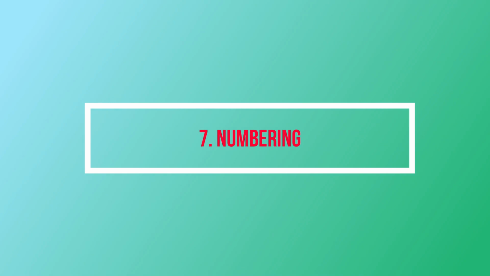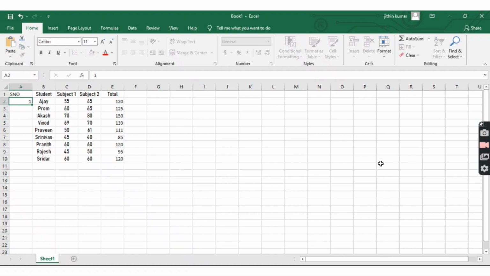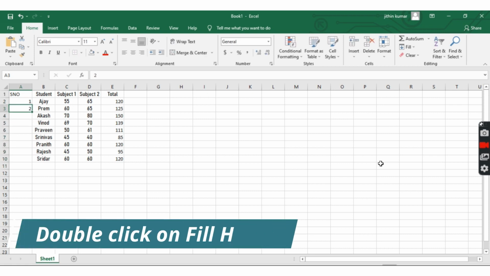Numbering. In scenarios where we need to add sequence numbers to the data, rather than writing them manually, we can complete it with the help of a shortcut. Go to the starting cell of the column where we need sequence numbering and give 2 or 3 numbers manually, and then select the sequence numbers and double-click on the Fill handle.